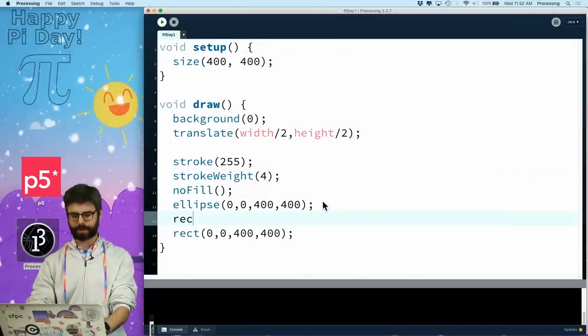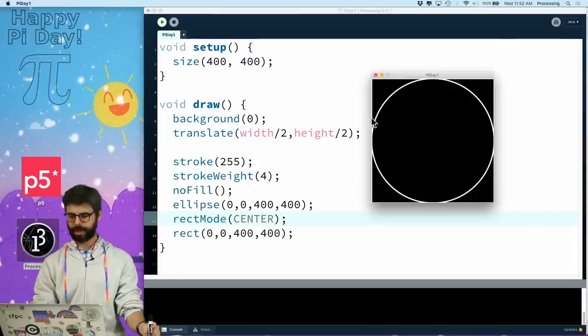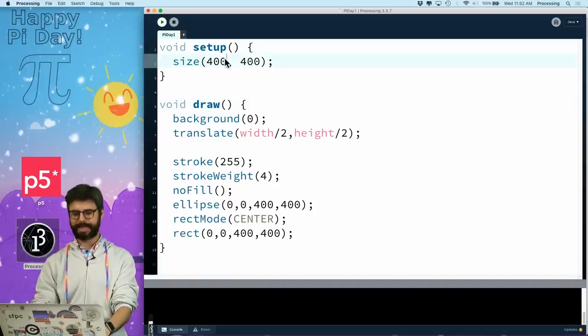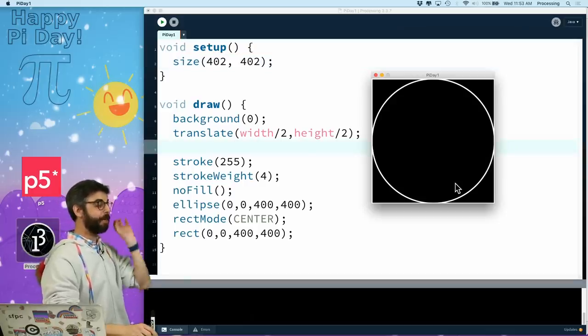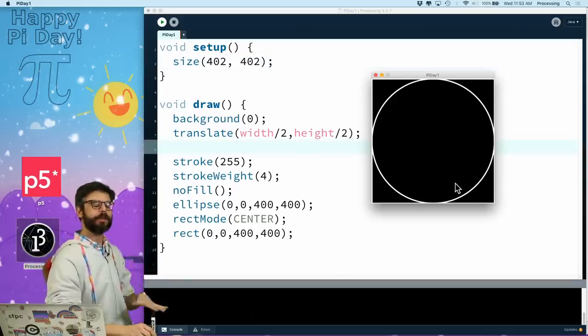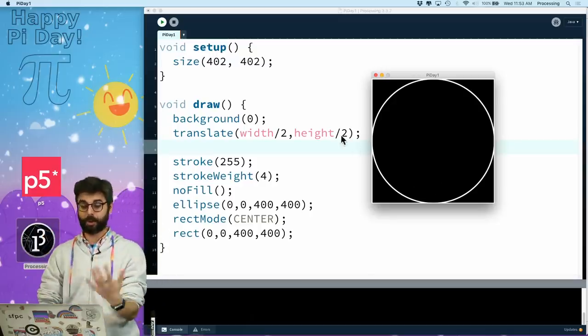Rect mode, and I want to say rect mode center. Okay, and let's make the size a little bit bigger so I can see the outline. What I want to do now is start throwing the darts. So I'm going to use Processing's random number function, which is random.